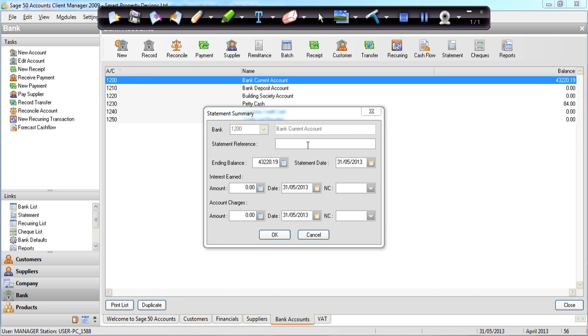Now here we just enter the references for this bank reconciliation. So I said the statement reference should be the statement number ideally. If you don't have a statement number, then use the date on which you're completing the bank reconciliation to, which in this case would be the 30th of April.